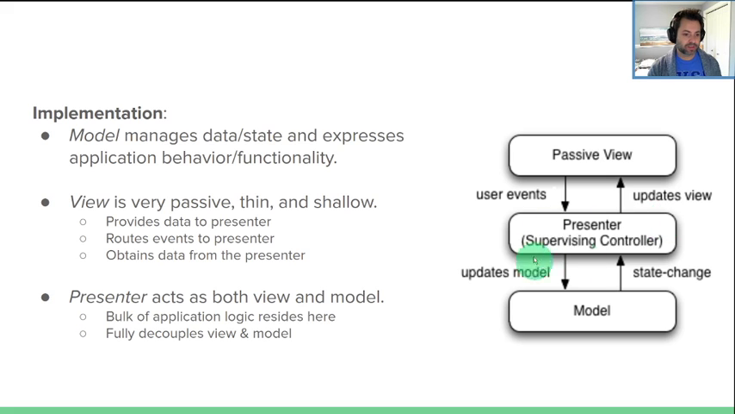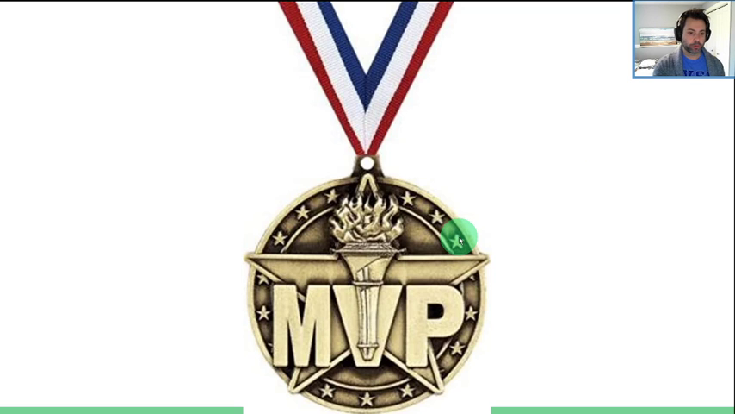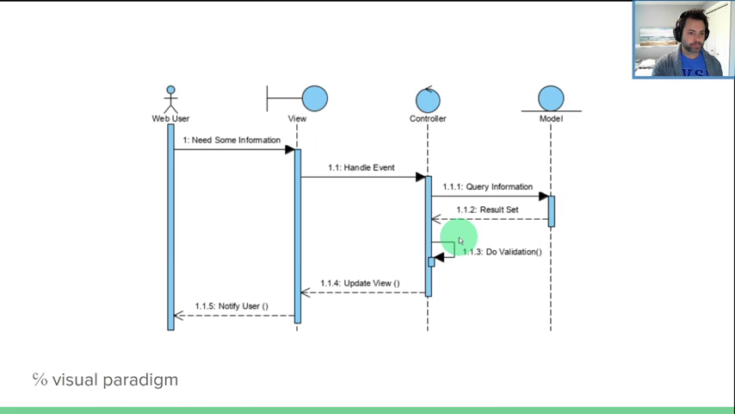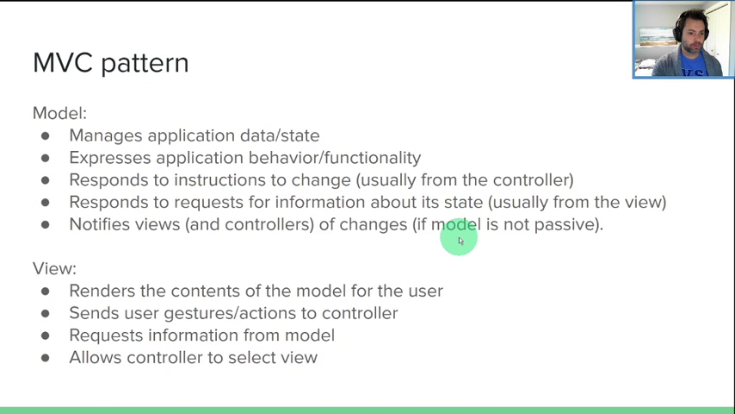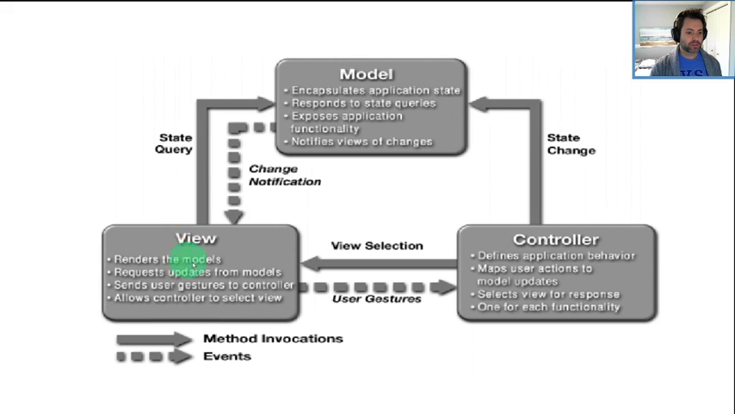The presenter in this case, which is the controller replacement now, is where we have the majority of the logic for our program, whereas in MVC, it's more evenly distributed. Here, the presenter kind of takes on what the view did in the other pattern. So let me go back a little bit here. In MVC, the view renders a model, requests updates from the model, sends gestures to the controller, and allows the controller to select the view. You see there's a lot more responsibilities with the view for MVC.